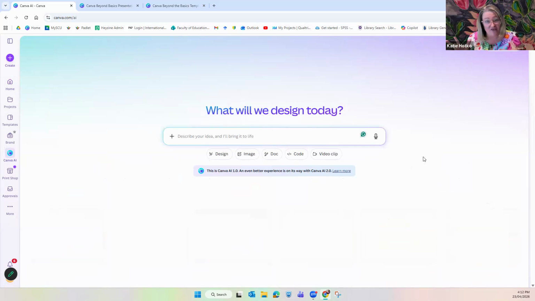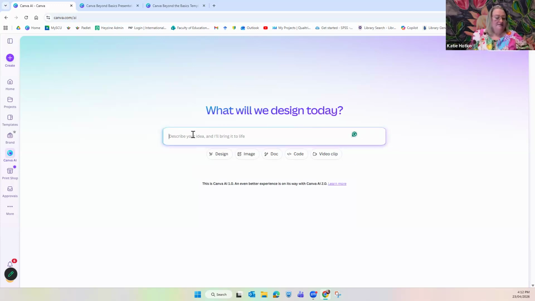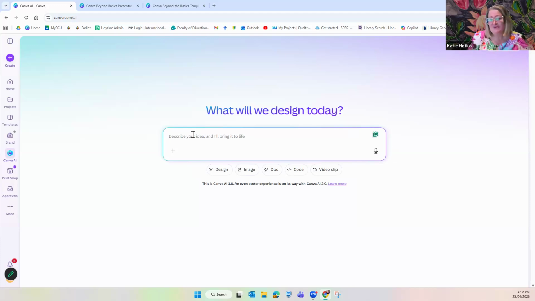So Canva AI has, if you've had a go at using AI in general, you'll know that you can jump on there and put in prompts, and AI will respond and give you all sorts of options. Canva has exactly the same thing, and it's got really beautiful image creating qualities. So for example, and I haven't pre-prepared this, which is a bit silly.